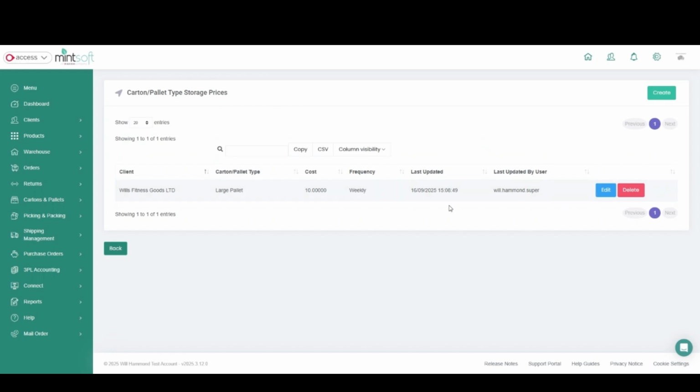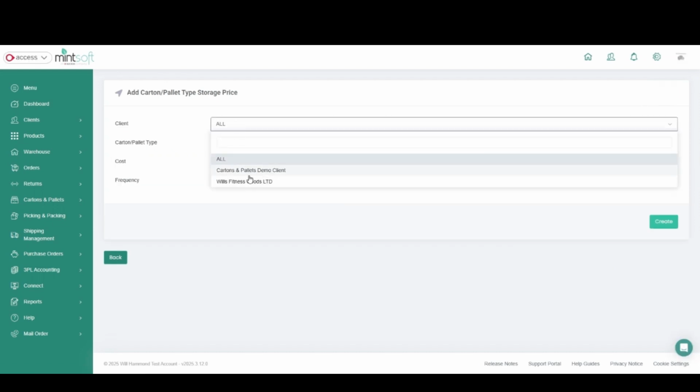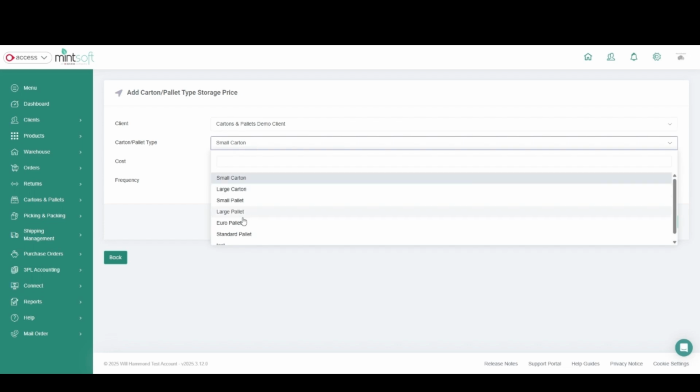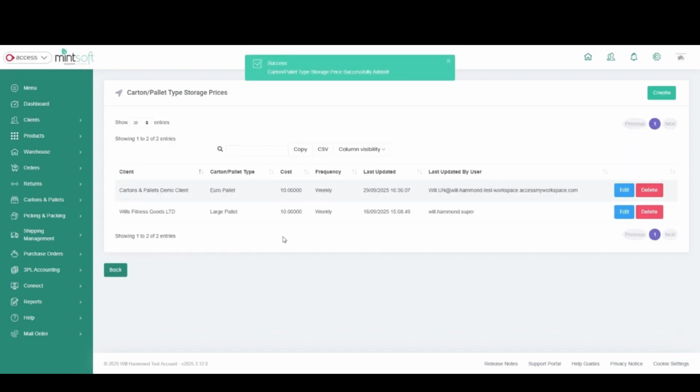You can edit existing prices or you can create new ones. For example, we might charge the Cartons and Pallets demo client per Euro pallet a cost of £5 per day, or we might charge them £10 weekly. Click Create and repeat as many times as necessary.